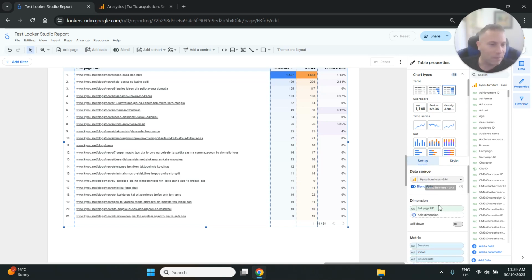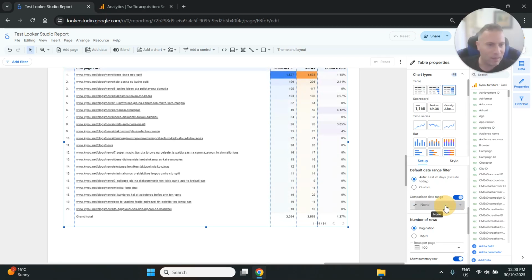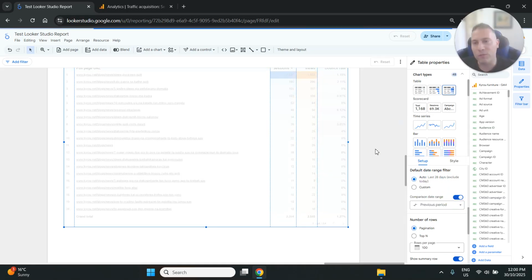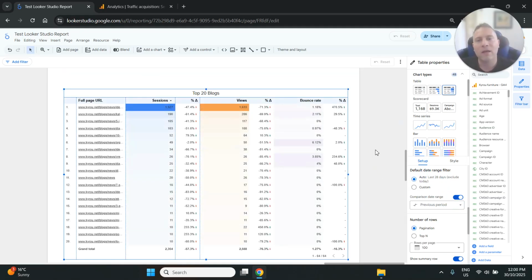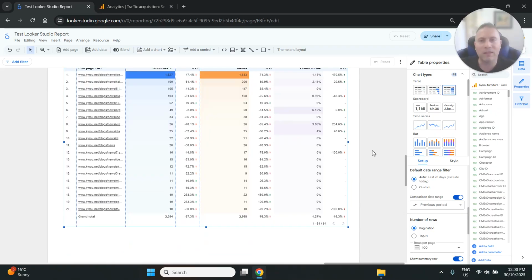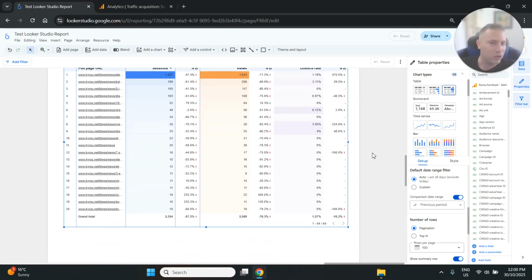Let's go under the setup column here. Let's scroll down and let's also maybe add the summary row. Maybe we can also toggle the comparison so we can have, let's say, the delta column so we can see the performance versus, let's say, the previous period versus last year in this case. And voila, we have a really nice table here, which is going to show us the performance of our top 20 blogs.